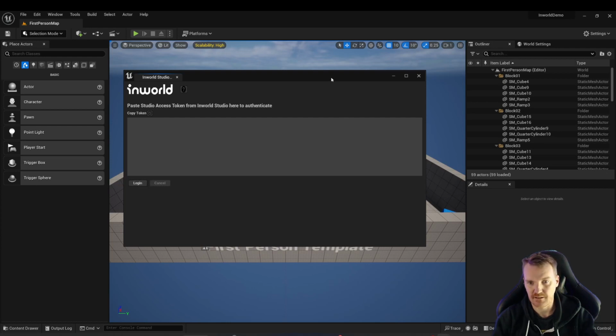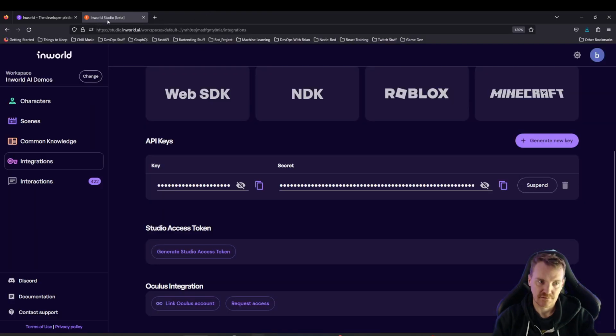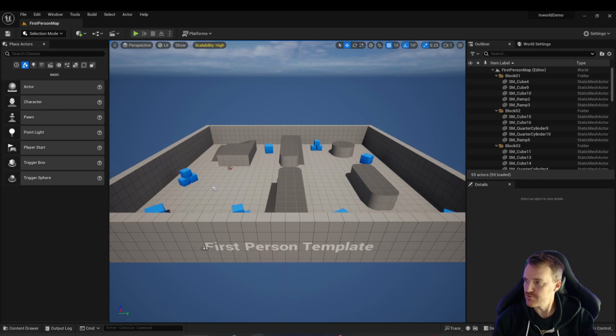So I'm going to do that real quick off screen, because we keep this stuff secret. I don't feel like having to try to blur it all out.